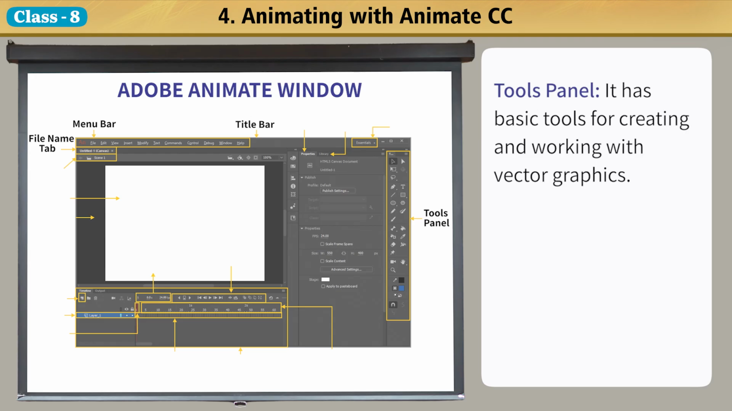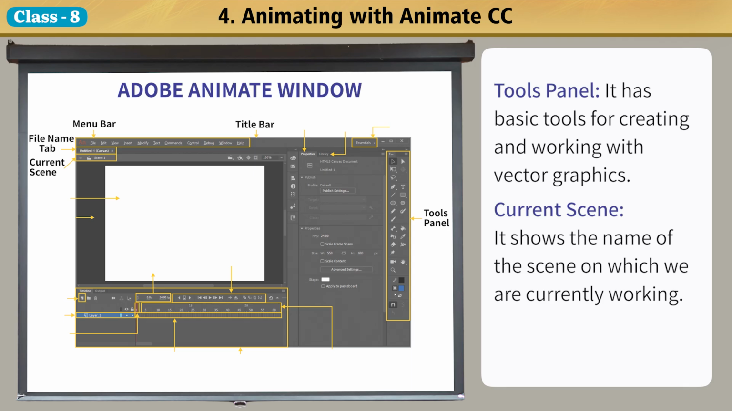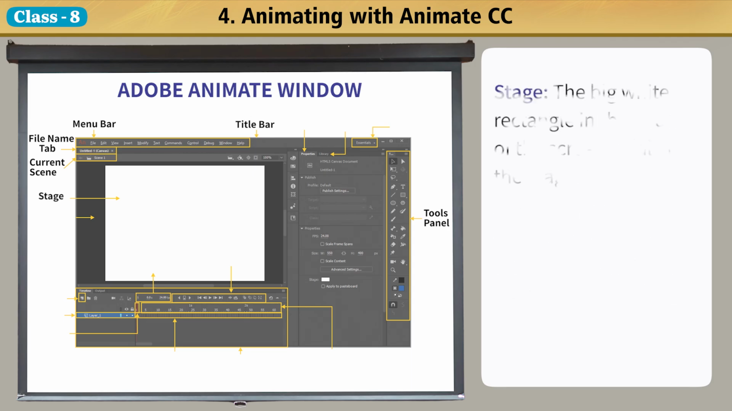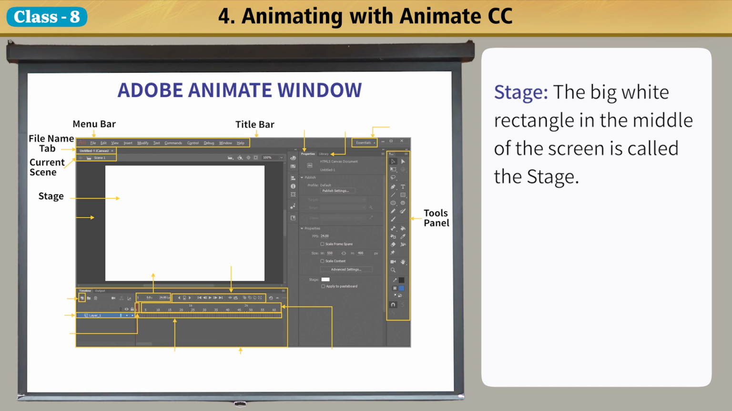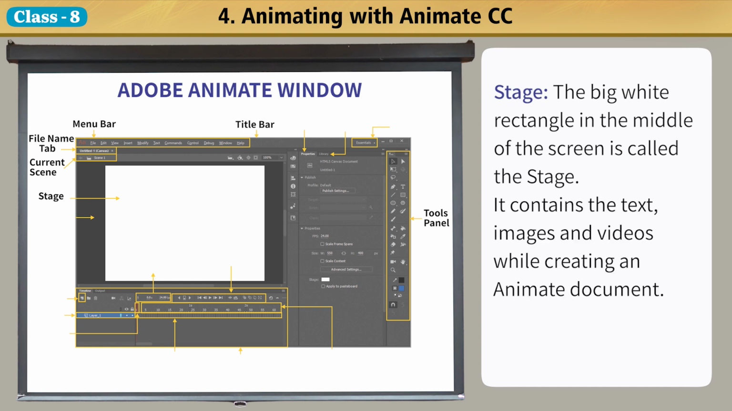Tools panel. It has basic tools for creating and working with vector graphics. Current scene. It shows the name of the scene on which we are currently working. Stage. The big white rectangle in the middle of the screen is called the stage. It contains the text, images and videos while creating an Animate document.